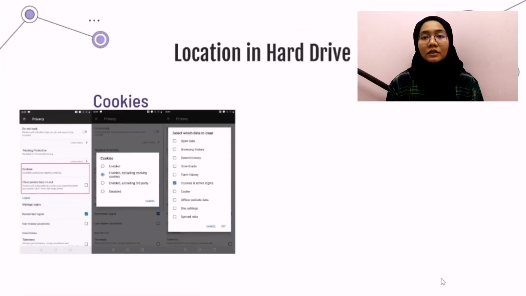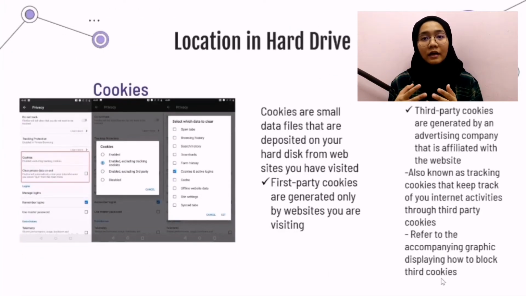Next is cookies. Cookies are small data files that are deposited on your hard disk from websites you have visited. Their purpose is to remember information about you, similar to a preference file created by a software application. Cookies consist of two types, which are first-party cookies and third-party cookies. First-party cookies are generated only by the website you are visiting.